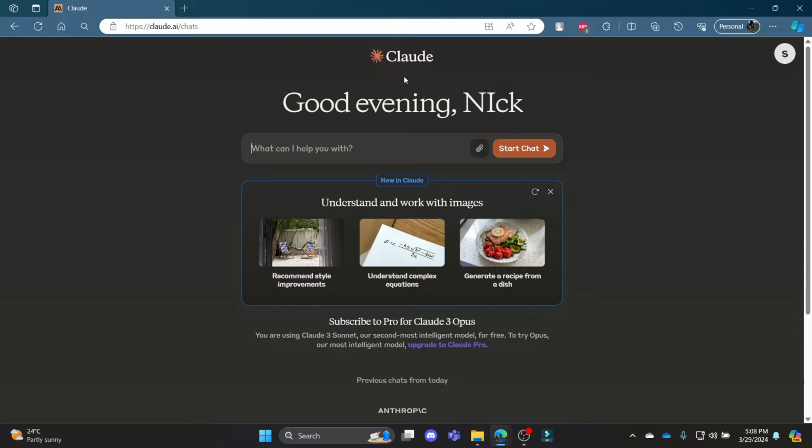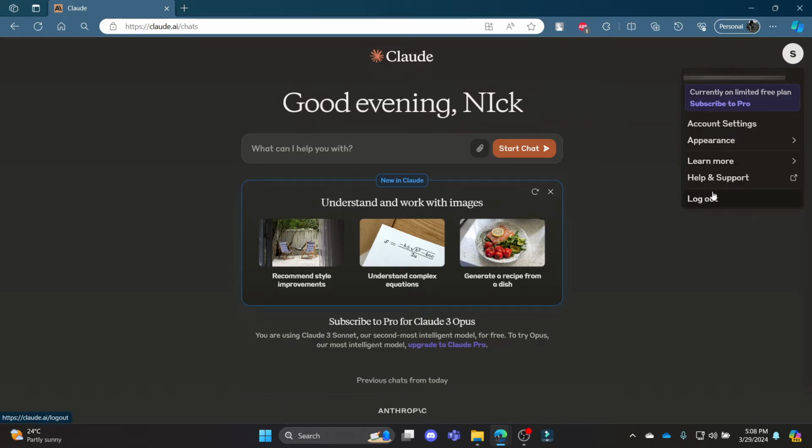Now, to log out of your account, all you need to do is go ahead and press this profile option on the top right hand corner and you can see Logout. Click on it and then you will be logged out of your account.